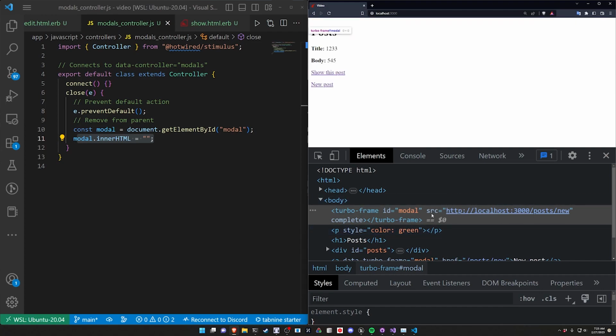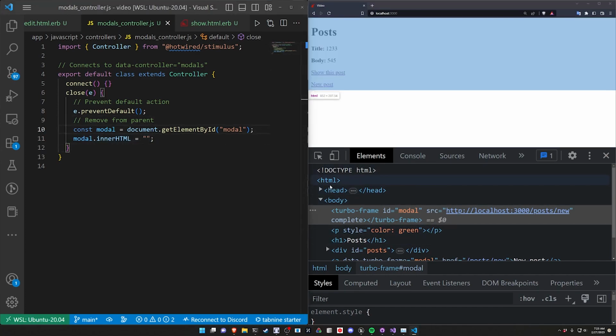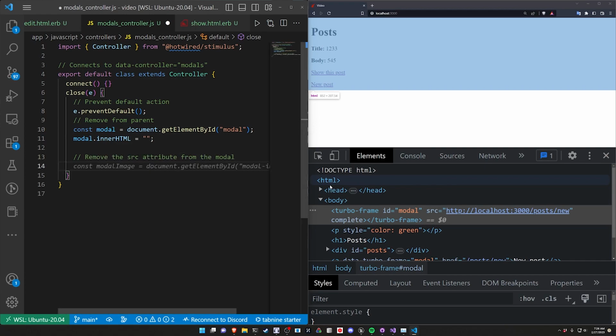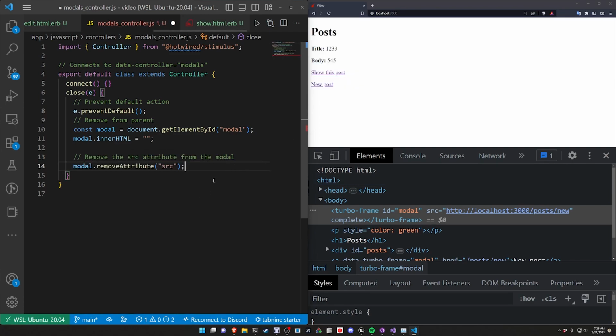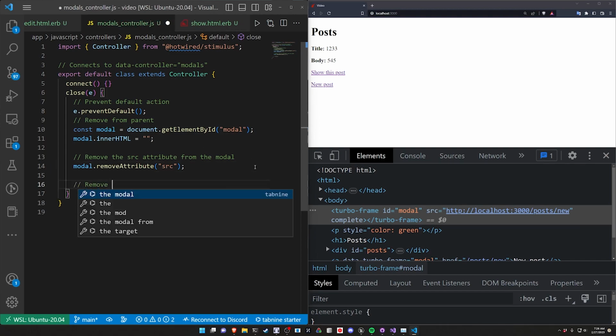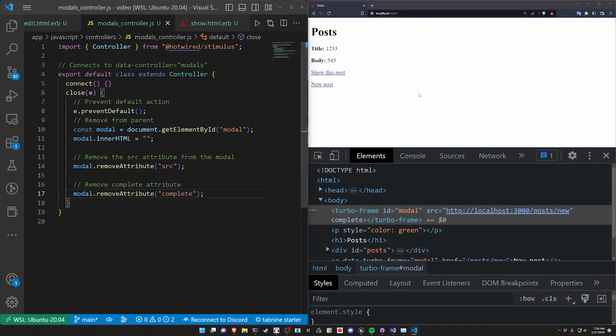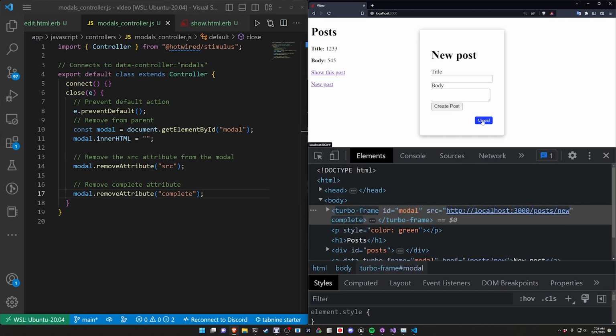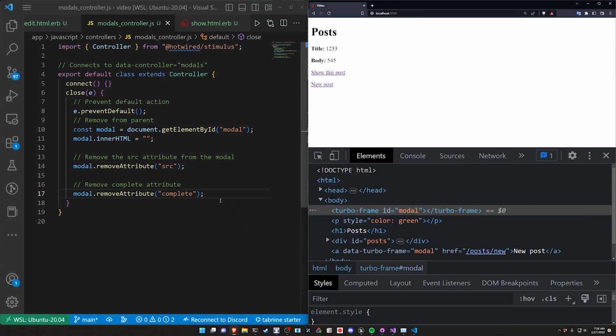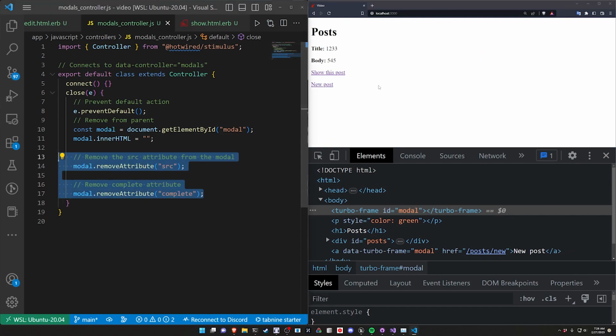Now, optionally, you can then get rid of the source and the complete if you're so inclined by changing the attributes. So we could come down here and we could say remove the src attribute from the modal. And then we can do a remove complete attribute, right? So we come in here and we get rid of that. So if we refresh now, we click new post, we then click cancel, it gets rid of those two and resets it to the default if that's what you're interested in.